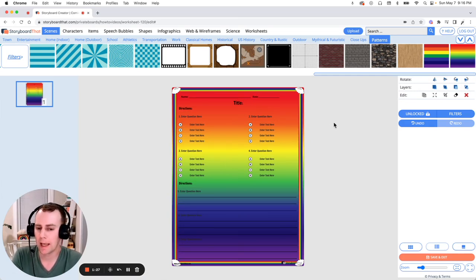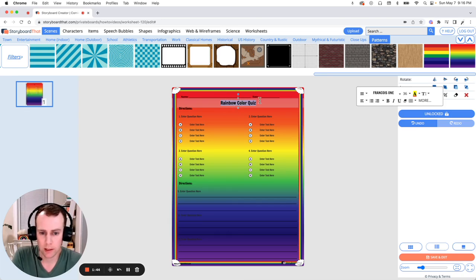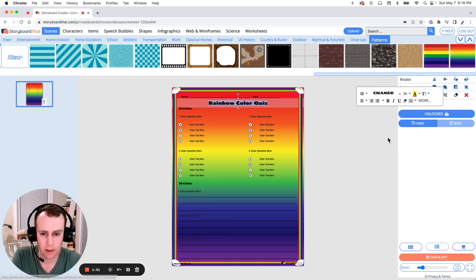Now, next is text boxes. You can edit any of the pre-existing text boxes. All you have to do is click and you can put in your own words. So let's give this quiz a name. We're going to call it Rainbow Color Quiz. Perfect. Now I can change the font as well as its size. Just highlight the text that you want to change, go over to your text editor, and let's select a new font. I'm going to go with something big, but that can still be a little bit bigger. So let's go up to 48 points.